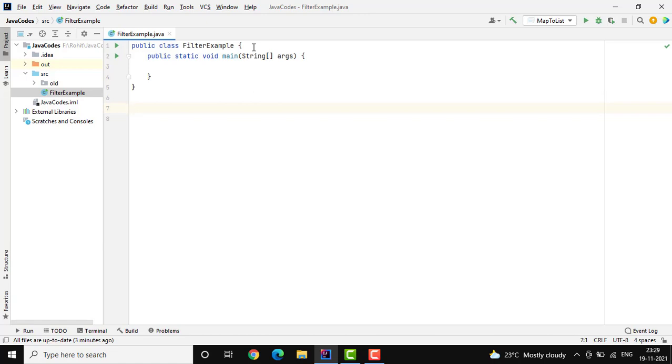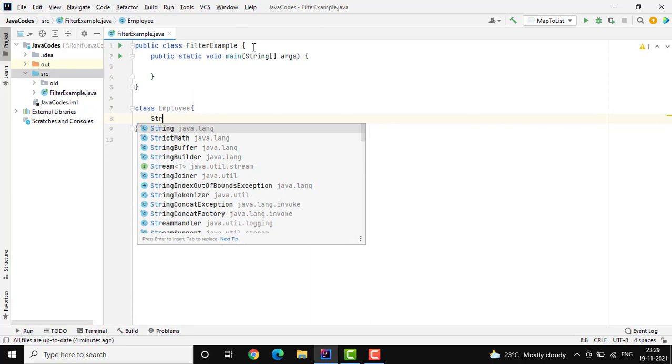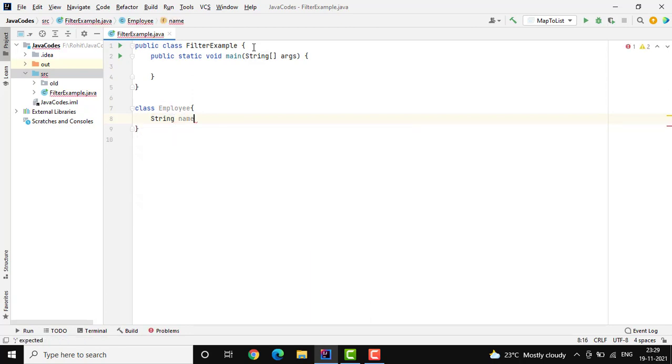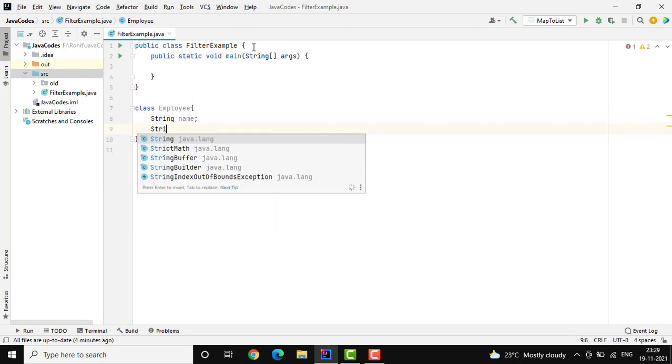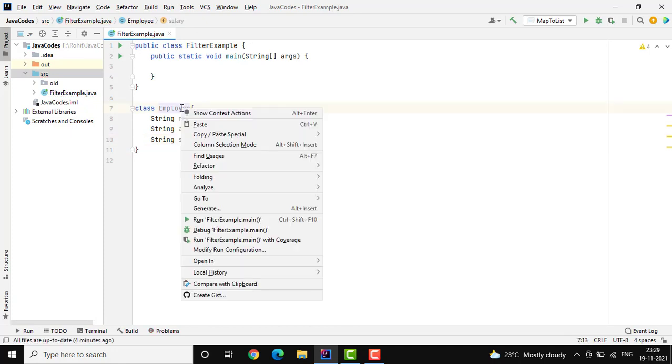I'm creating another class that I can use for collection creation. So I'm creating a class as Employee. And I'll create some attributes. So I'm creating name, age and salary. I'll also create a constructor so that I can refer to it at the time of declaration of objects.